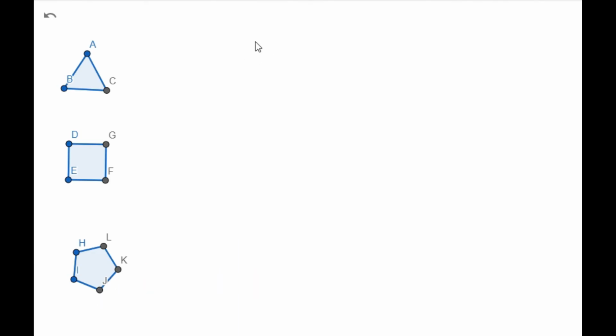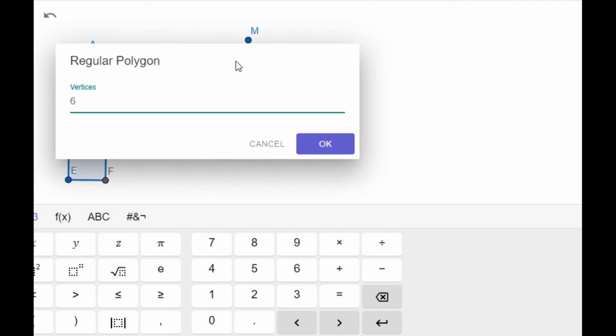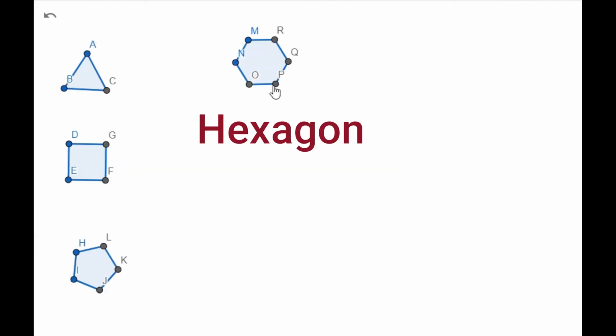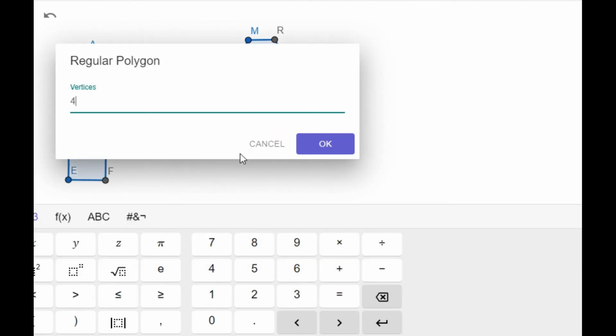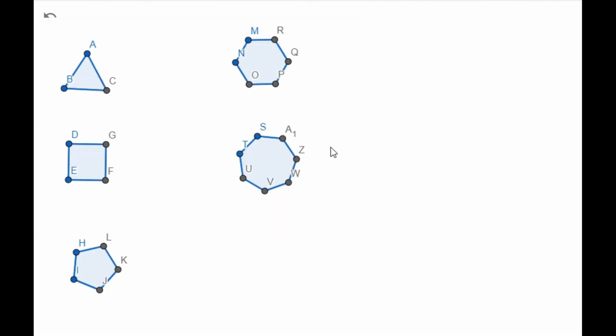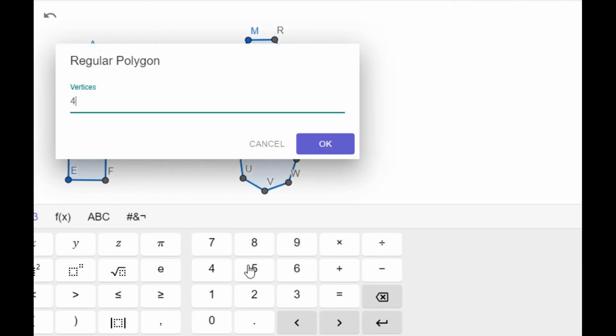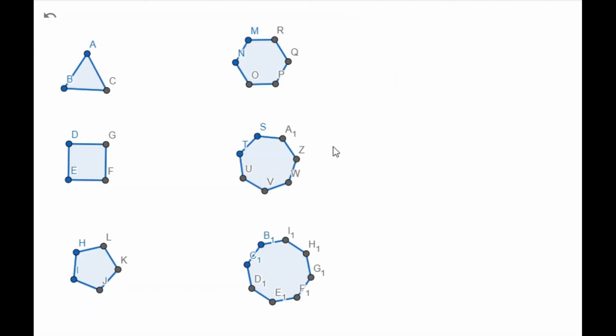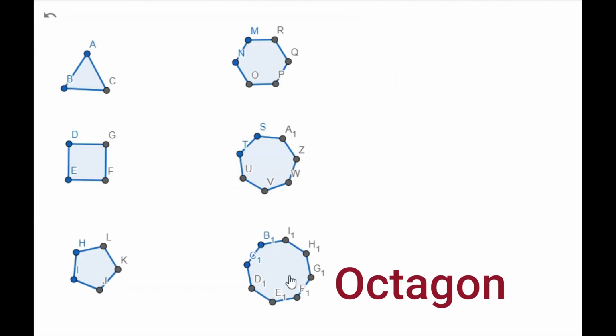Next we're going to draw a 6-sided polygon. What do we call a 6-sided polygon? Alright, we call it a hexagon. Next we're going to draw a 7-sided polygon. What do we call a 7-sided polygon? Very good. We call it a heptagon. Next we're going to draw an 8-sided polygon. What do we call an 8-sided polygon? Alright, we call it an octagon.